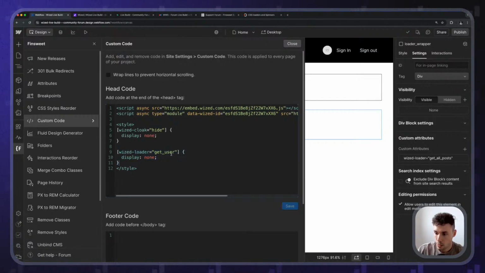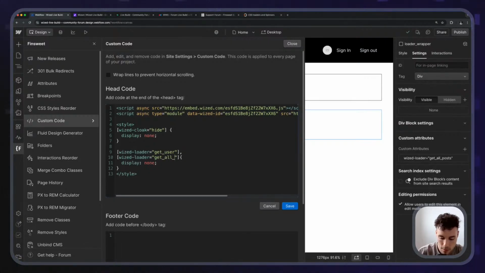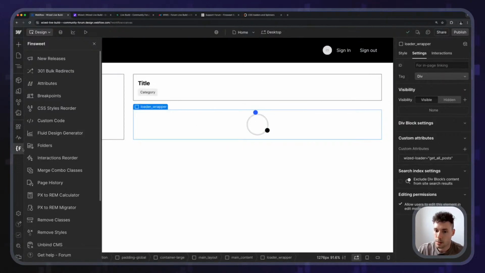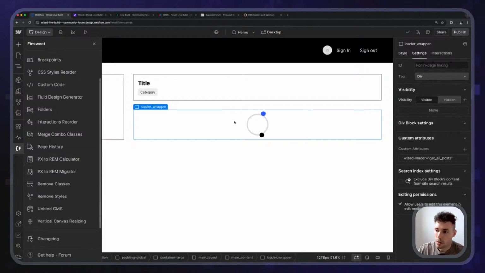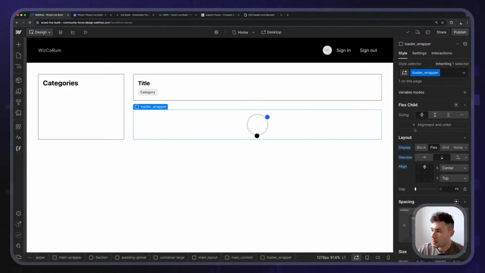We can also do the same thing for the get all posts. I could technically just target the entire attribute like this, but I want to have full flexibility. That's why I'm breaking it down by specific requests. So now, hold on. No. That's going to be the other way around. Trust me for a second.